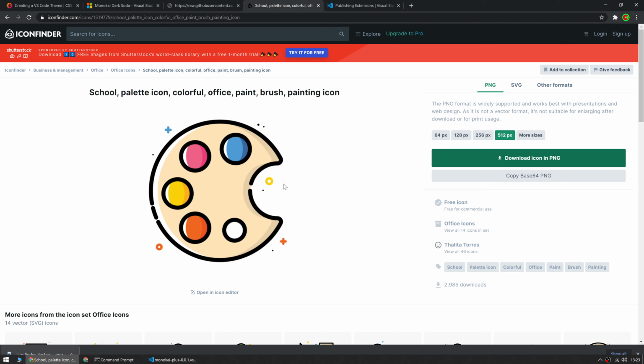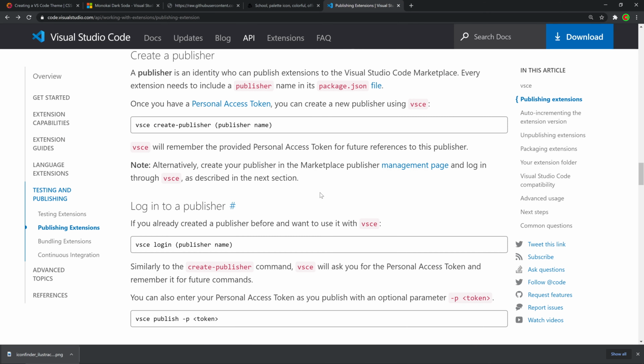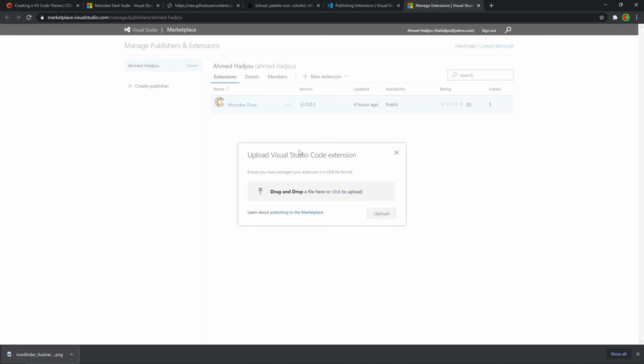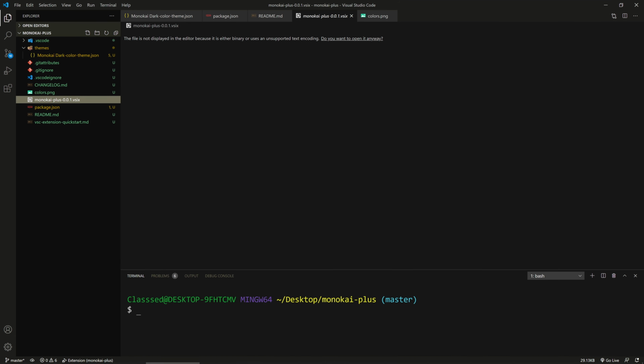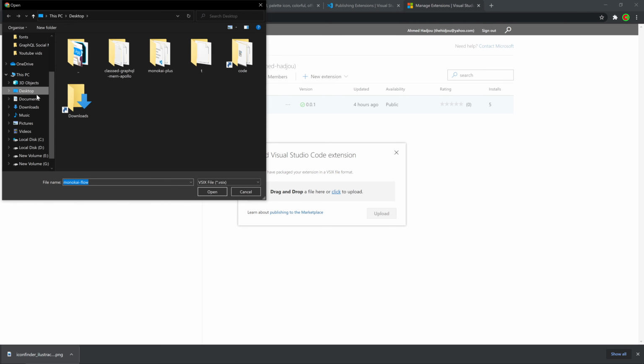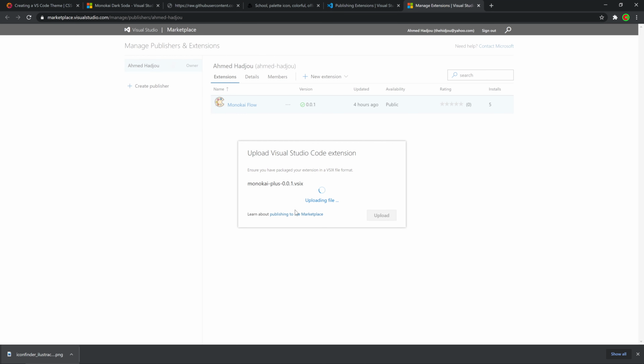So let's go to, where is it? Actually in this page where it tells us, let's go to this management page. And here, as you can see, I have Monokai Flow as an extension already published. And if I go ahead and do a new extension, Visual Studio Code, can I drag and drop it from here? Oh, no, I can't. I ran out of luck. All right, so let's go to Monokai Plus, this one right here, open that, upload.